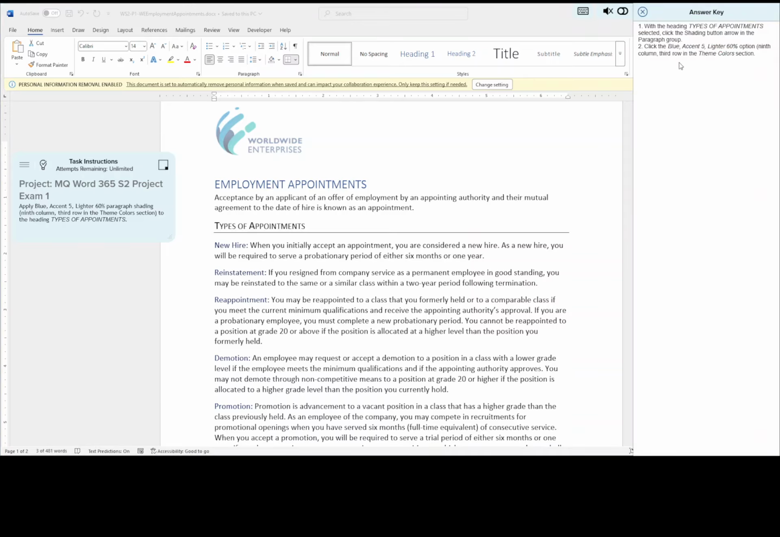We now are going to select that same thing. Again, I'm going to click back in my document. It's already selected from our previous question there, or problem. With the heading Types of Appointments selected, click the Shading button arrow in the Paragraph group. Paragraph group, Shading. I believe it might be right there. I'll put my mouse over it. Shading. We'll go ahead and click that.